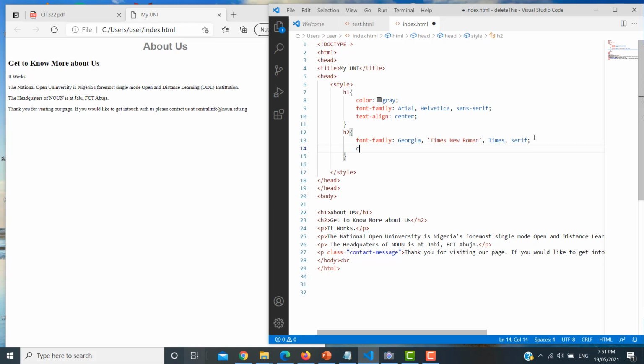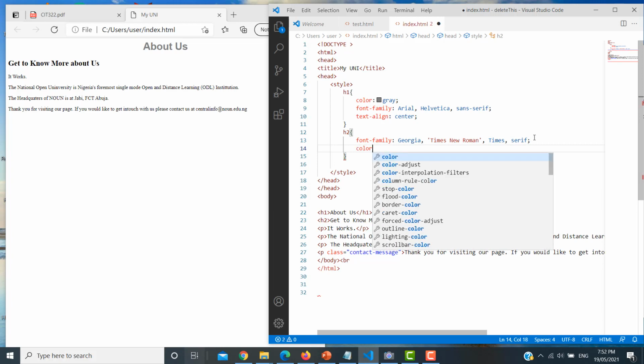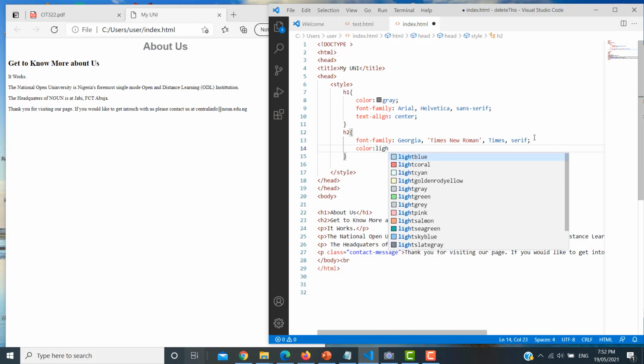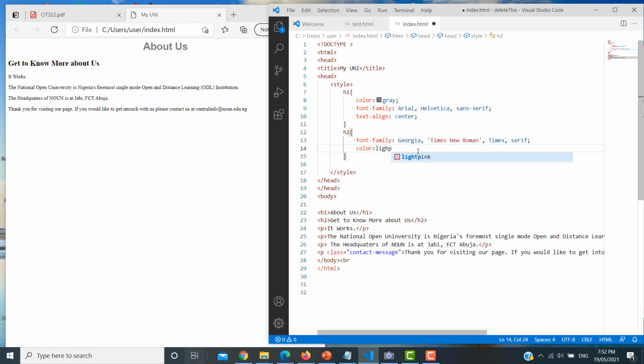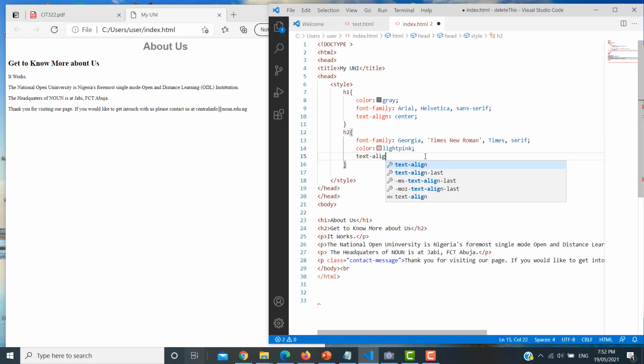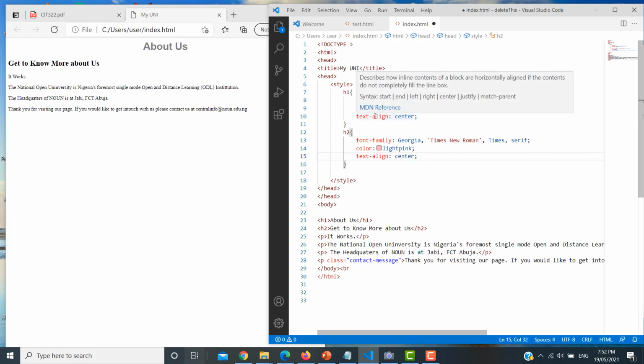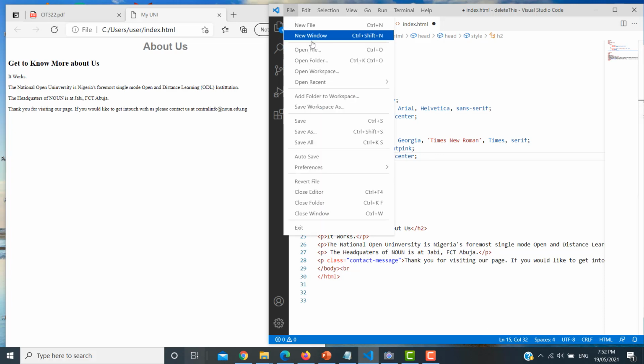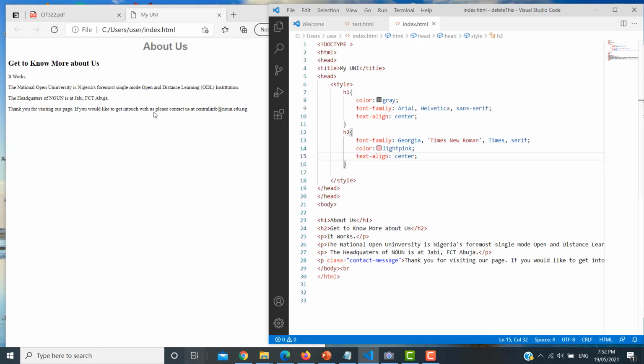I now move to the color. I can specify a color of, say, why not, let's use light pink, which is here, and I end with my semicolon. And then the text align. So this aligns my text as well, which I can make to be center. Okay. So after I've entered the CSS declaration, you save the file. Always remember to save. If you don't save, it won't show up on your web page.